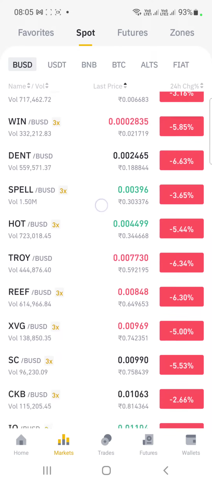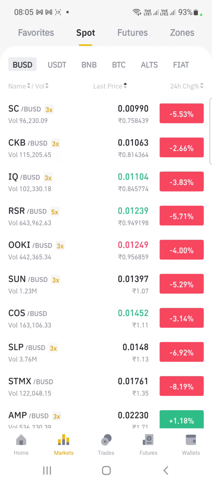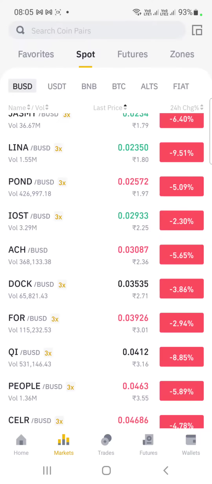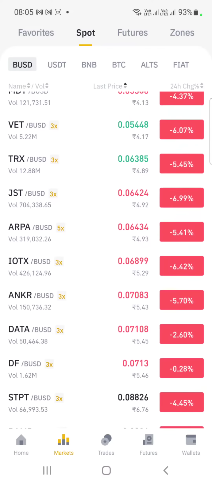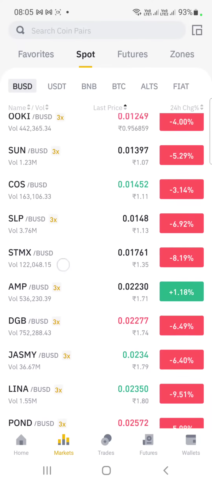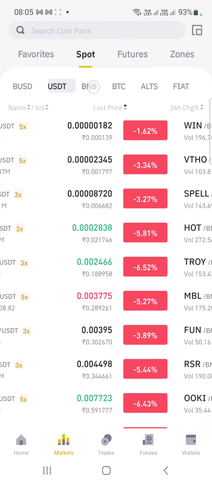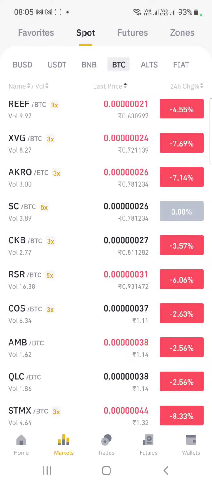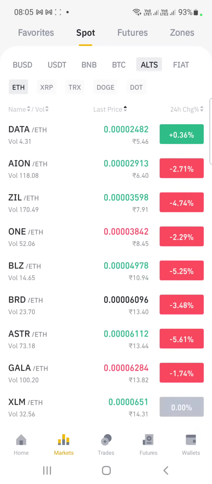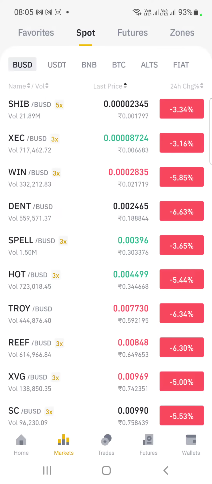So this is for Shiba Inu, and there are other options also available, like you can buy Jasmine. Then there are other cryptocurrencies also available. Now this was for BUSD. You can do the similar thing for USDT, BNB, BTC, alts, and fiat. On the right hand side of the pair, you can see 5x and 3x, that is the leverage that is available. That means you can buy these coins at a leverage margin of 5x or 3x. So this was about the spot.